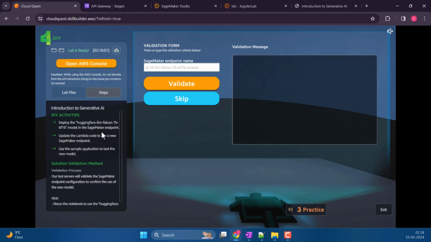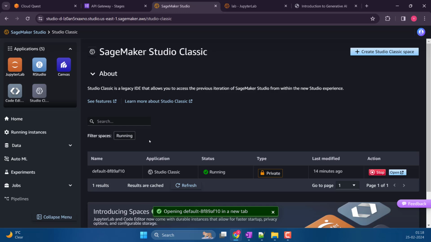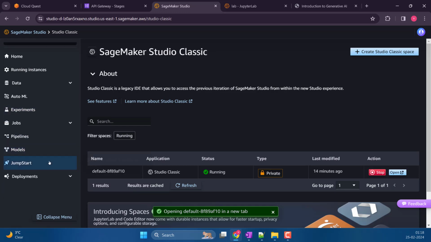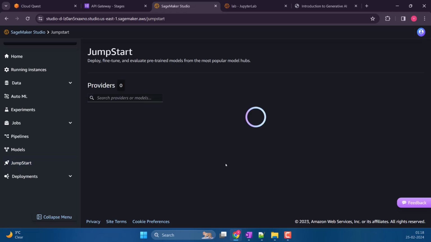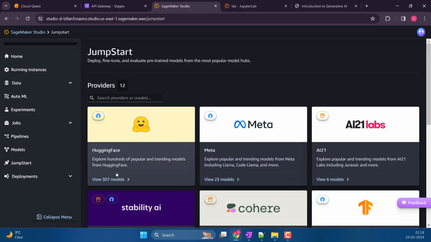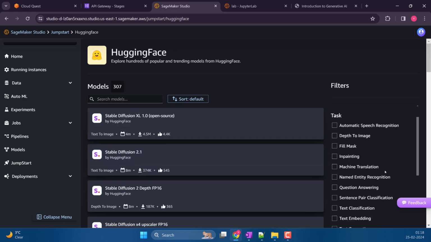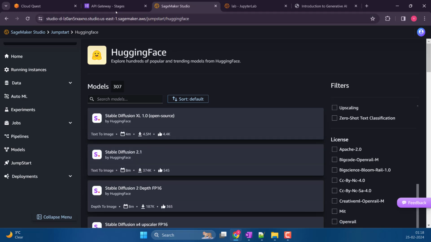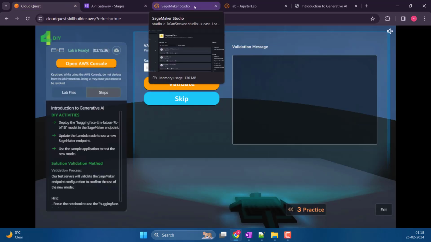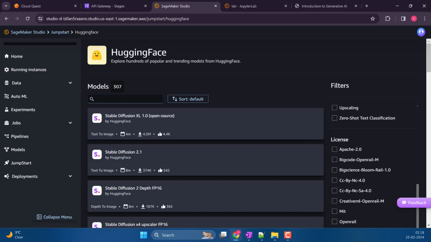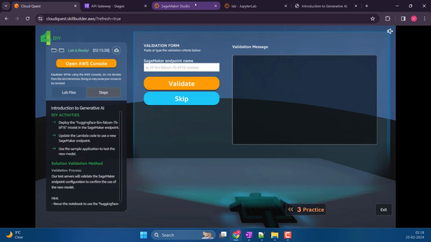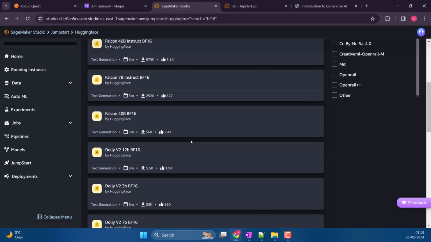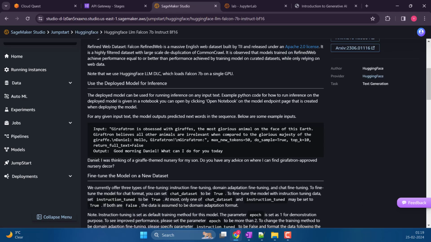Didn't we do the same thing? No? Okay, that's fine. Let's copy this. Can I copy this? Maybe not. So let me go here and JumpStart. Hugging Face shows 70 models. What did they say? Hugging Face LLM Falcon 7B BF16. 7B. Oh, even that there are 7. Yeah, I think it is this one, right?